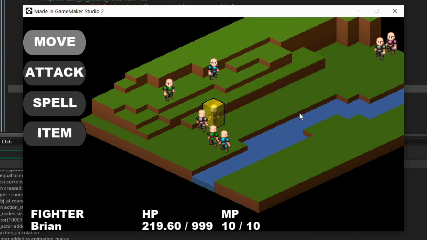But I'm really pleased to have actually got the AI to this level, because it was fairly challenging and a lot harder than I thought it would be. But I'm just glad to have this in the game now.